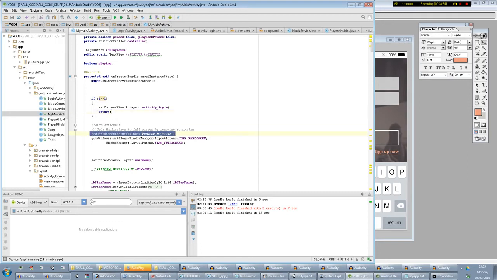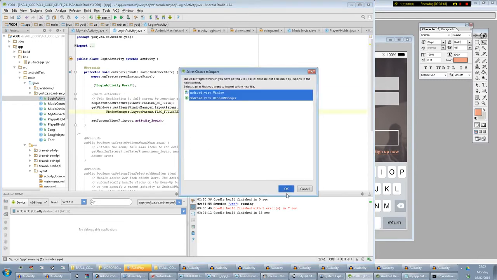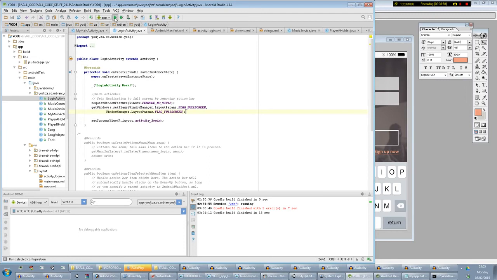But request window feature, no title, turns off the title. Get window, set the flag, full screen, hides the action bar, right? And I see a little flicker of it, so this is probably not the correct solution. But for now, it doesn't really matter, does it?